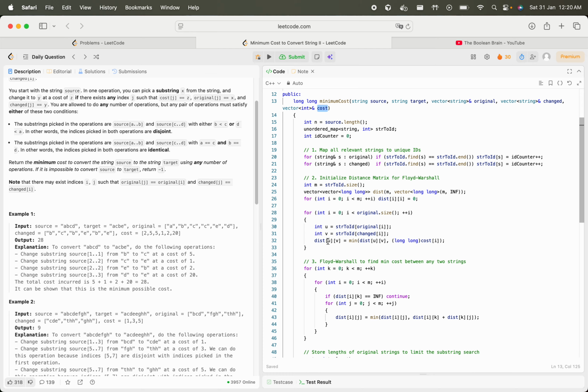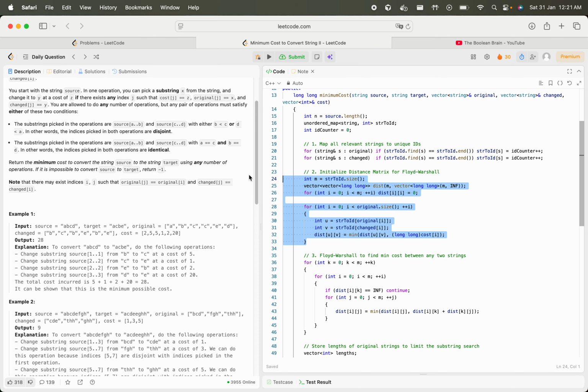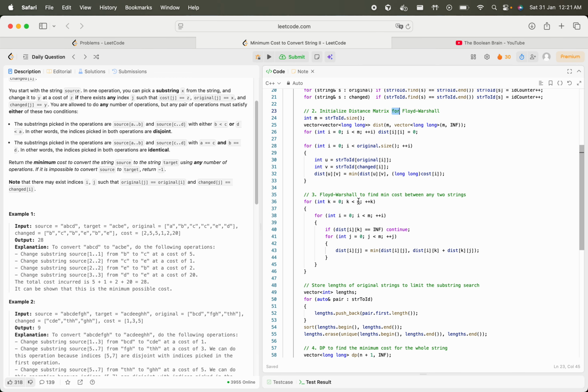So I simply update the distance of U to V with the current distance, which was earlier assigned as infinity, and the minimum of either the existing or the current cost of i. Why cost of i? Because this is the value that is associated with converting original of i to change of i. Okay, now my initialization of the Floyd Warshall matrix is completed.